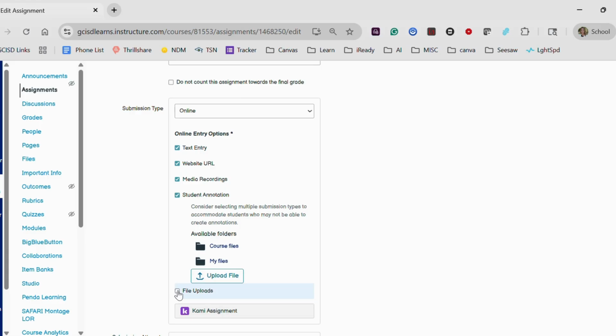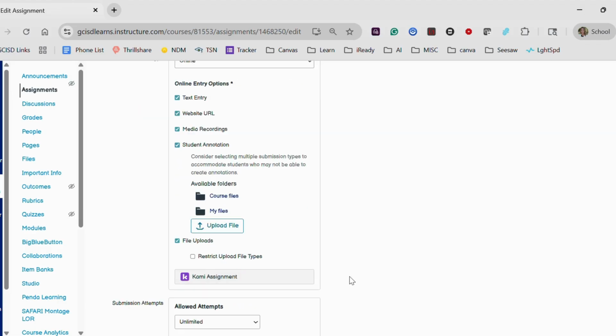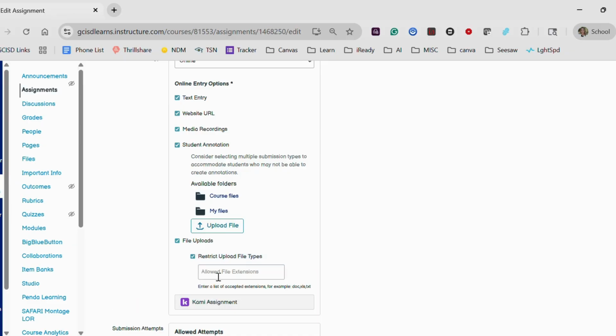The final option under online is file uploads. This lets you restrict what the student uploads. So if you say, I need you to create this, but you need to upload it as a PDF, you can come and click Restrict File Upload and say that you only allow PDFs. And so if the student tries to put anything else in here, it would not accept it.